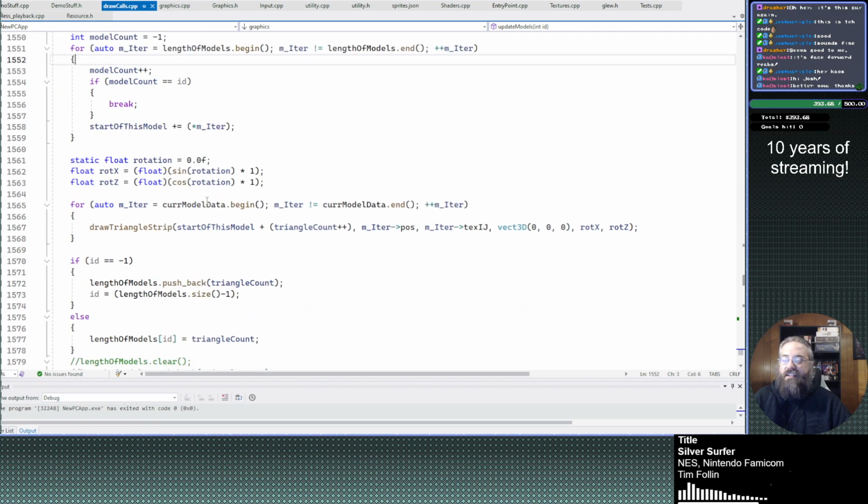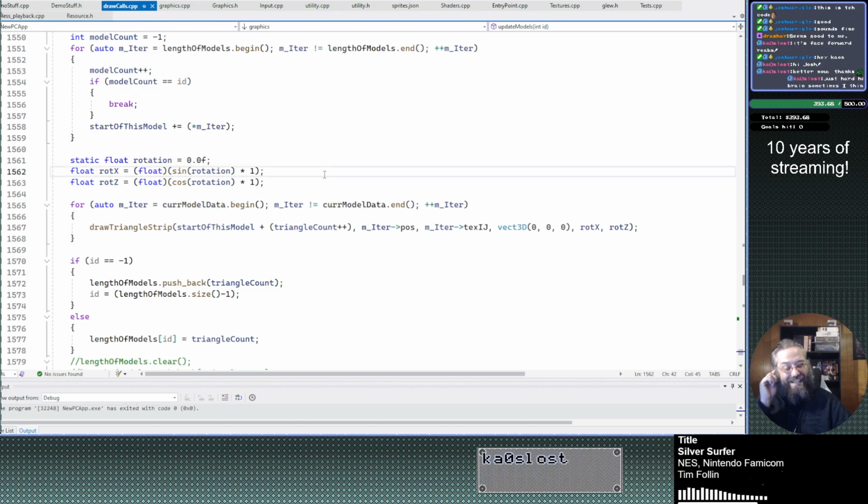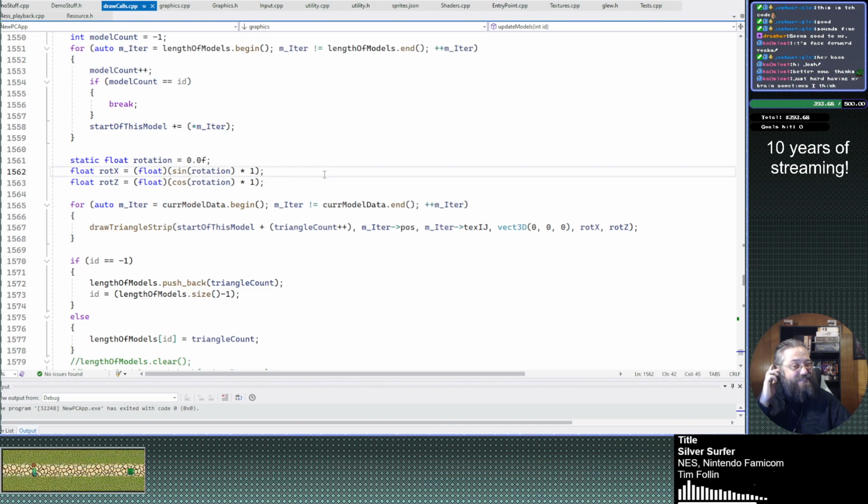Also, part of the problem with that is I have current model data, and I have to delete and re-add the current model.